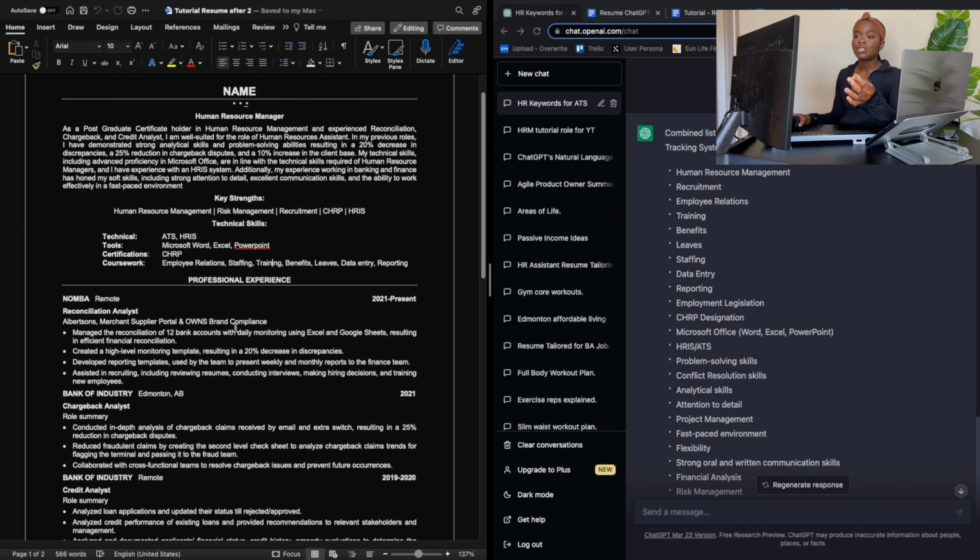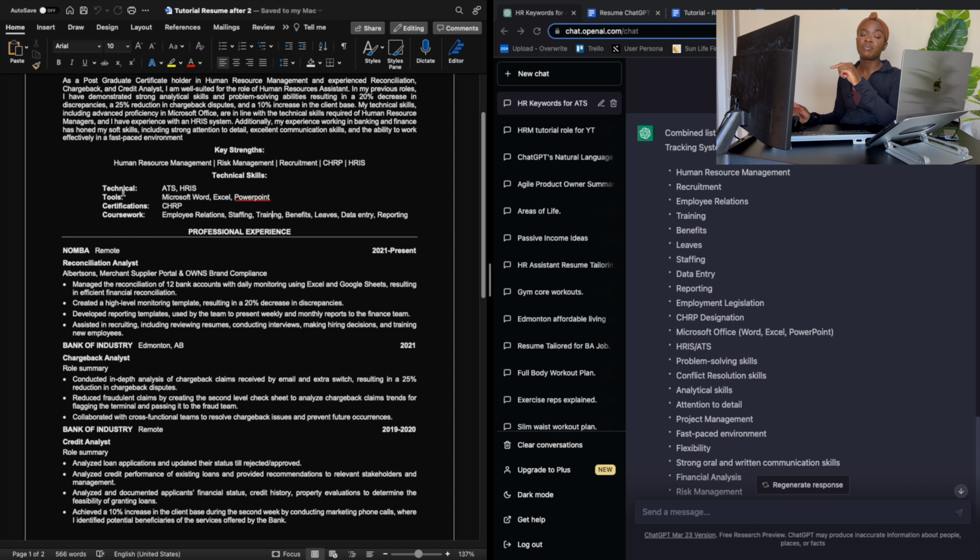Then in the certification section, the CHRP is a certification that was mentioned in the job description, and it's also something that the applicants would have as well. So that is why I listed that there.